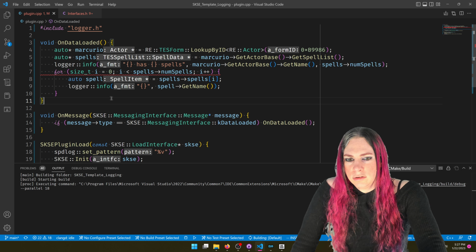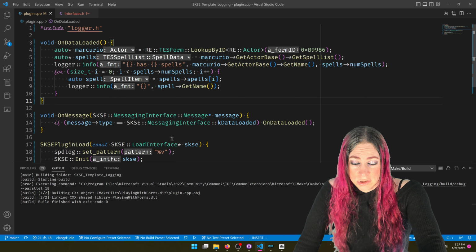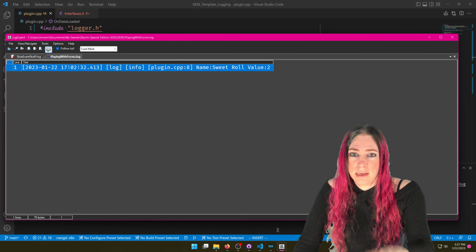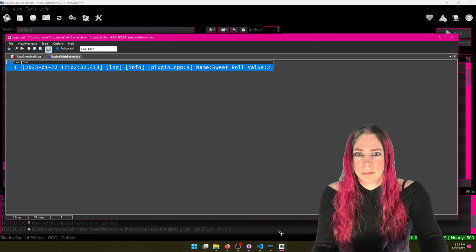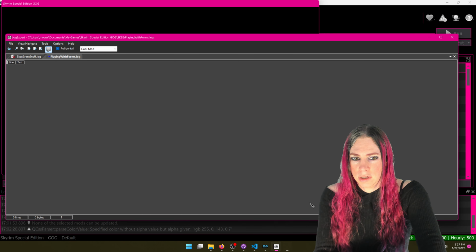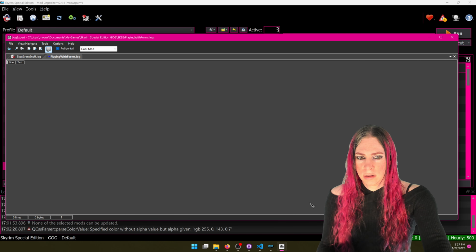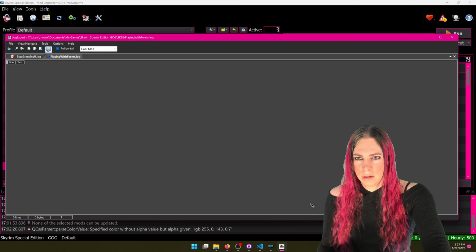Hopefully the red underline goes away and we can run the game and we should see all of Mercurio's spells, or it will crash. I don't know. Let's find out. We're just playing around. Launching, as soon as the data is ready. Come on. Crash.